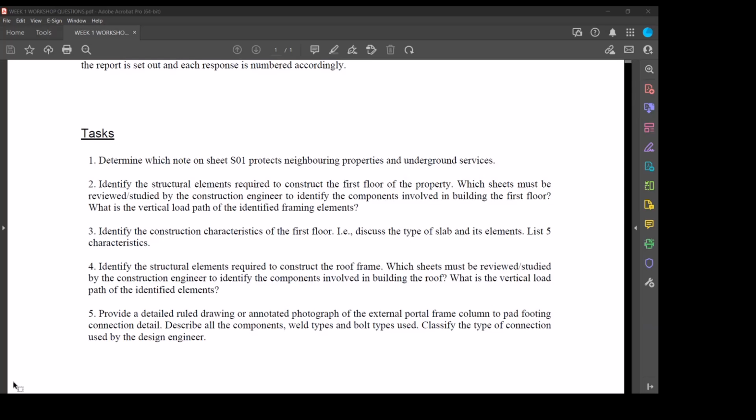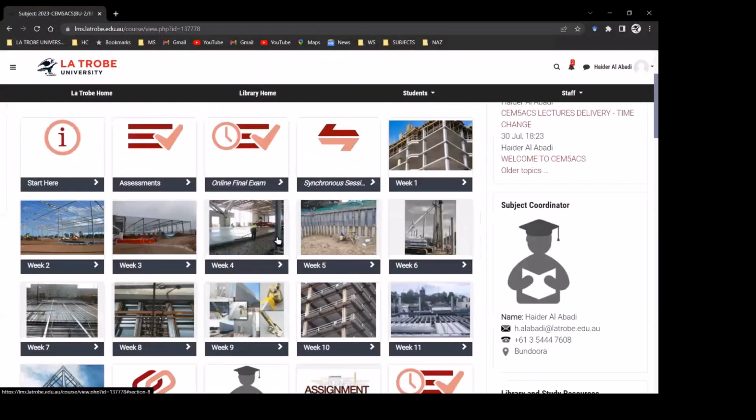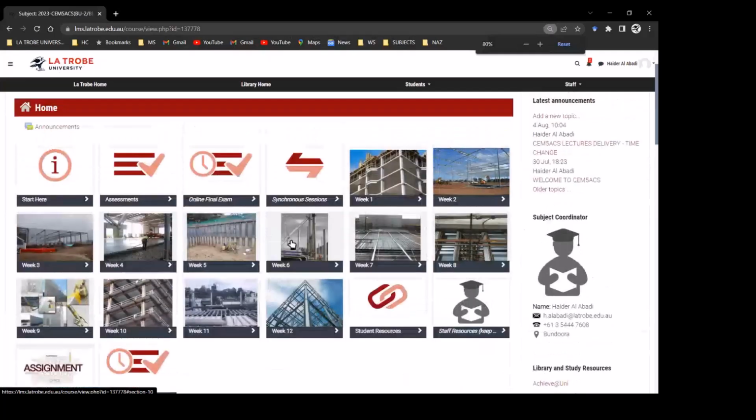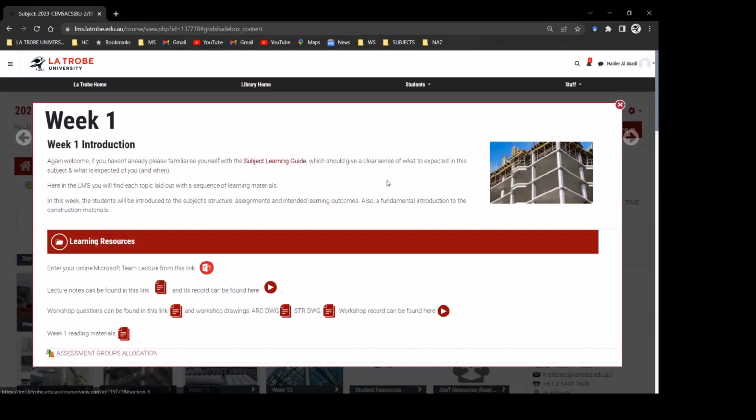Okay. Now, to access these materials, the workshop questions, go to your LMS page. This is the home page for the subject, which I trust all of you have seen and looked at. So week 1, last week, you can enter it from here, and I've briefed you all about this. The lectures I've gone through, which was quite lengthy. The document is here. The recording for lecture 1 is here. The workshop questions, they are in this document here.